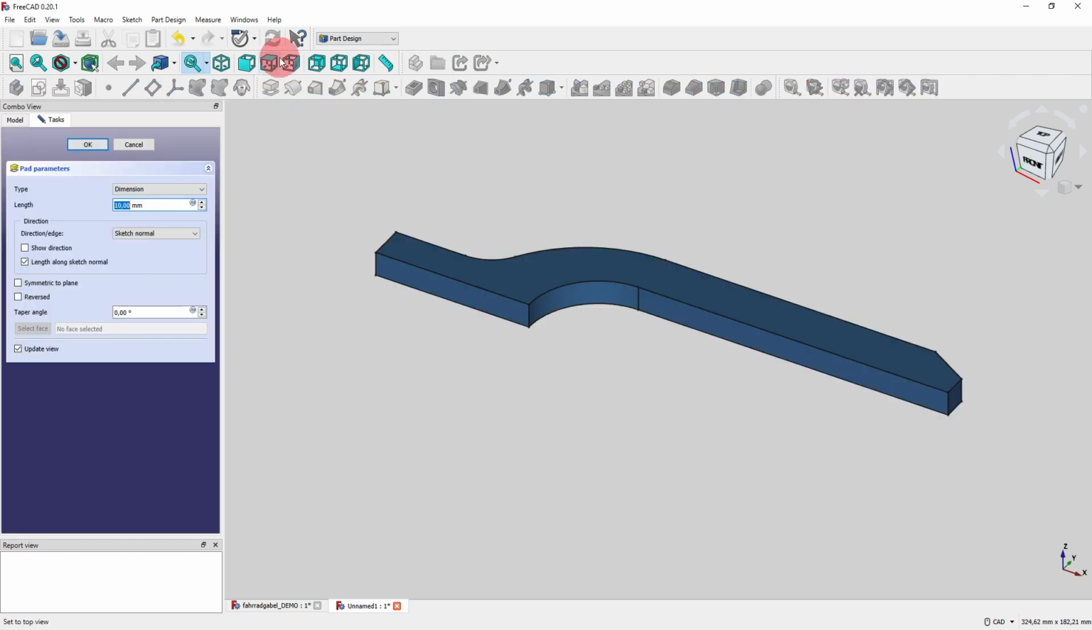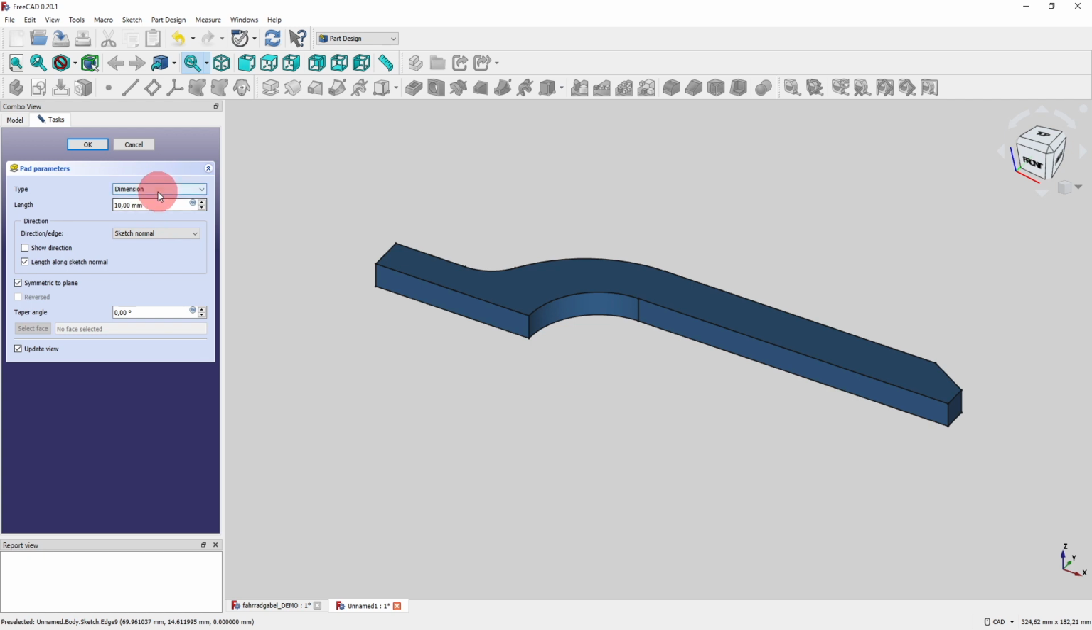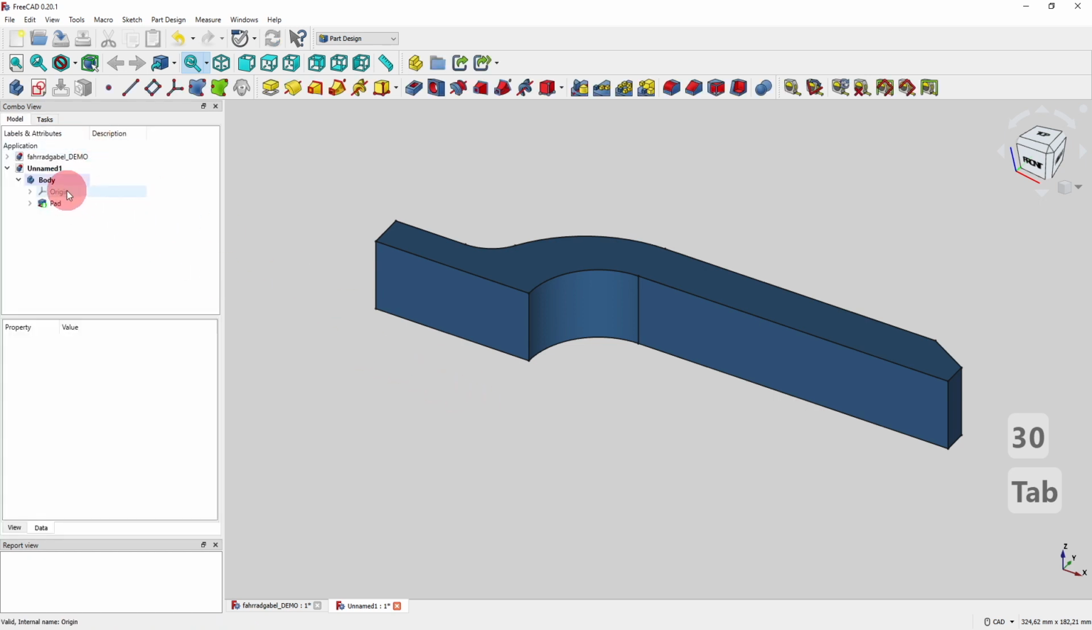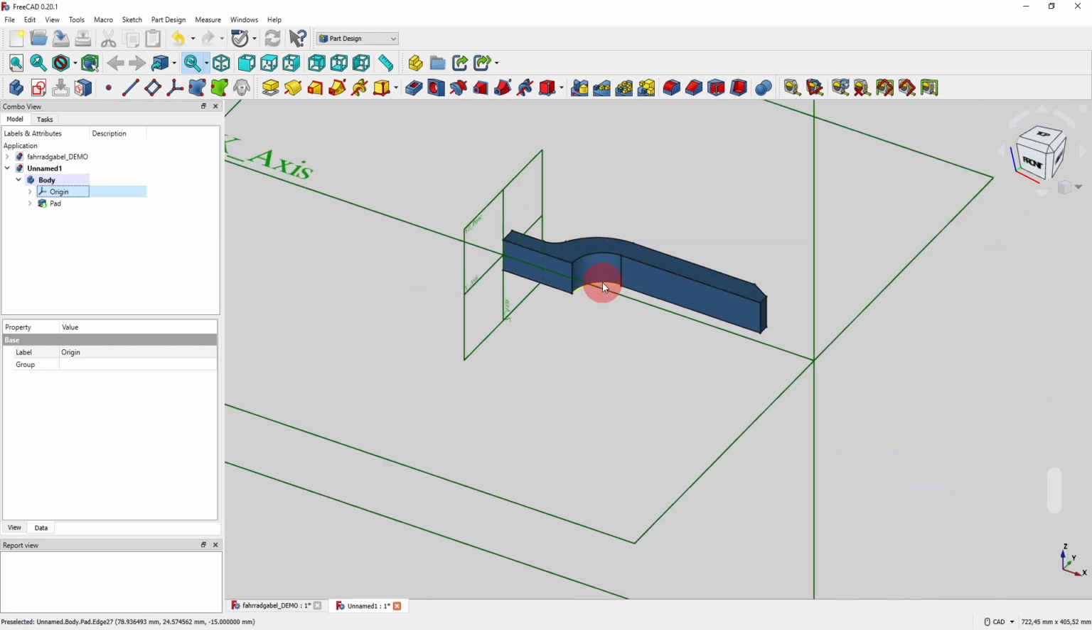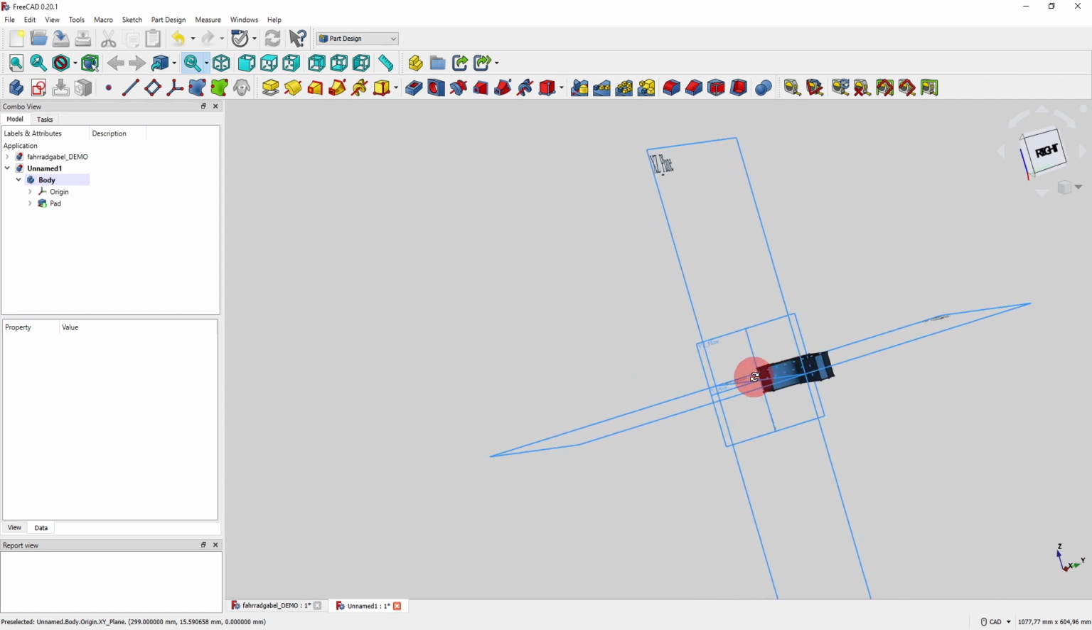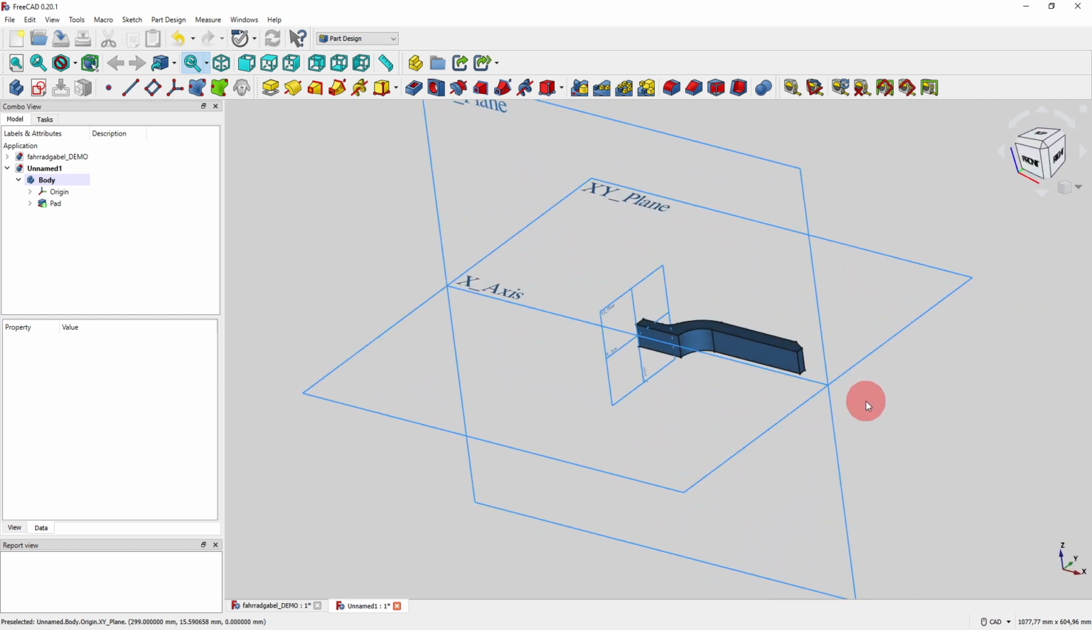Pad turns your 2D sketch into a 3D object, and I want it to be symmetric to the XY plane, the plane where I sketched on. So I click symmetric to plane, and then I have to insert the correct dimensions. It's 30 millimeters in this case, and okay. So let's click the origin here, click the space bar, and after clicking the space bar, you can see that this object is now symmetric to the XY plane.